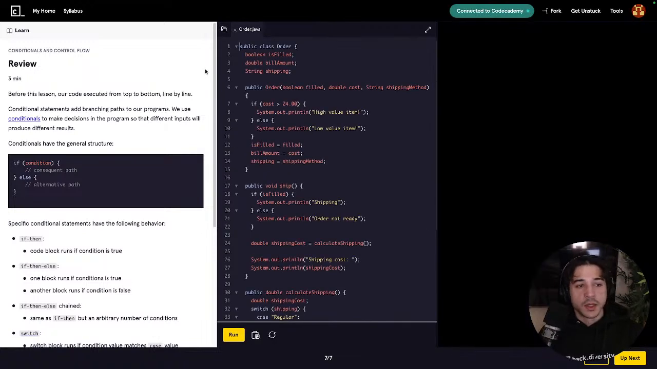For this lesson, our code executed from top to bottom, line by line. Conditional statements add branching paths to our programs. We use conditionals to make decisions in the program so that different inputs will produce different results. Conditionals have the general structure: if, condition, else.